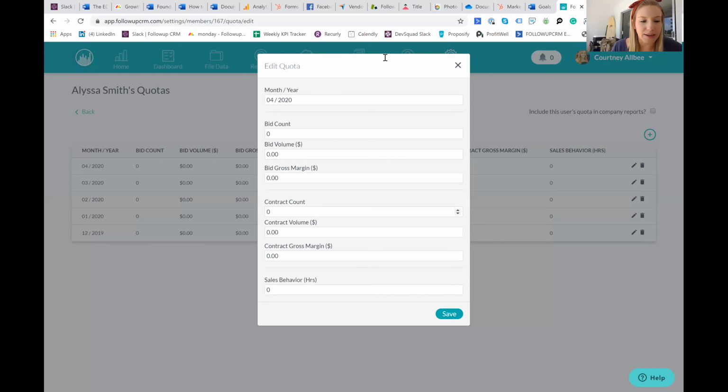Contract is the same as bid count. So say your contract volume is 1 million, you will need to win at least 3 contracts. And then gross margin is the same. We want them to win at least $100,000 in gross margin. And then sales behaviors is how many hours you want your individual team members to accomplish every month.